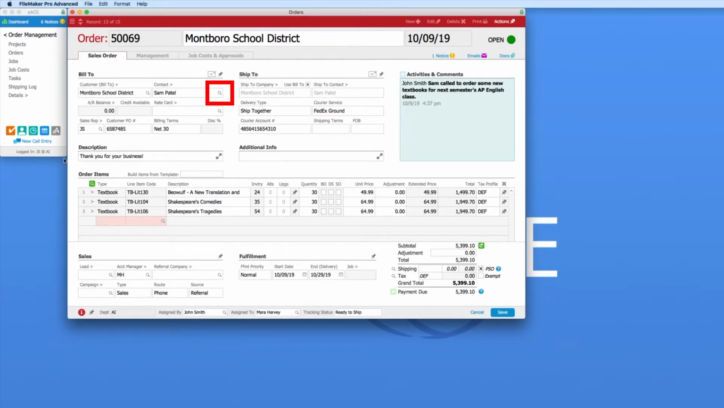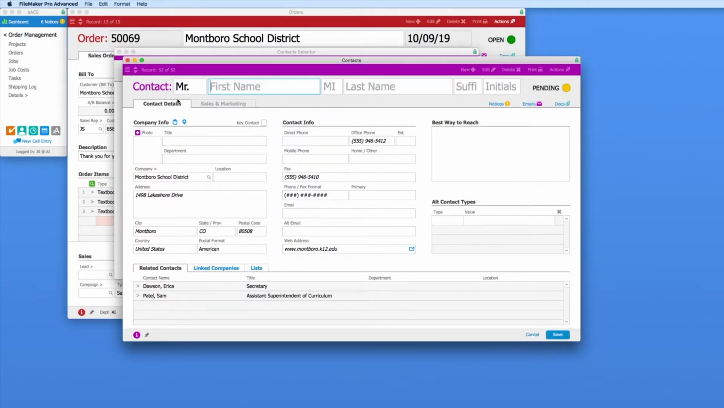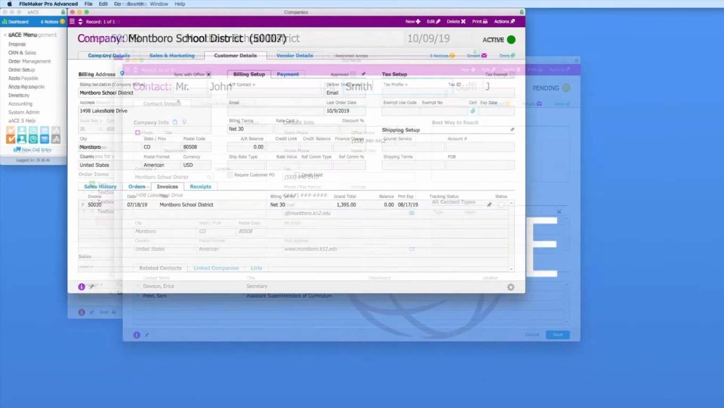Magnifying glasses can also be seen throughout the system. Clicking one opens a search dialog to help you easily find the records you need. And if you discover that the needed record doesn't exist yet, you can simply click the plus button and create a new record without having to leave the one you are working with.